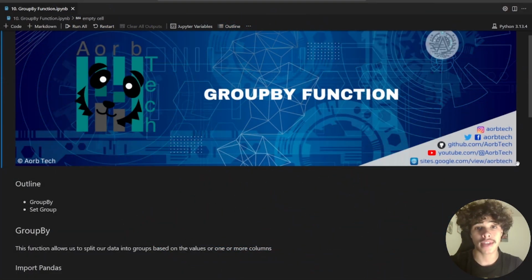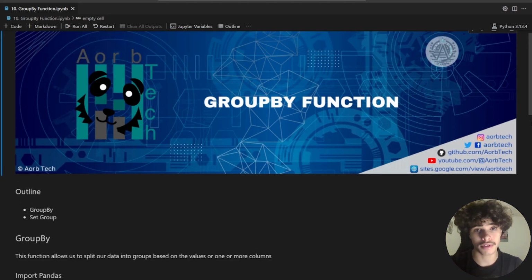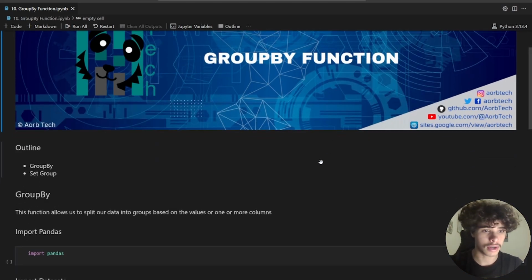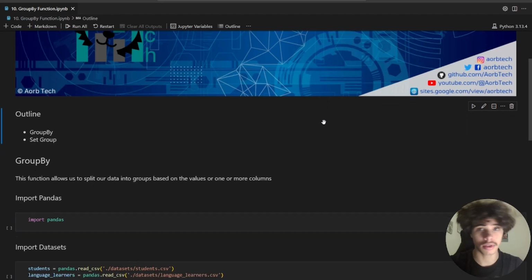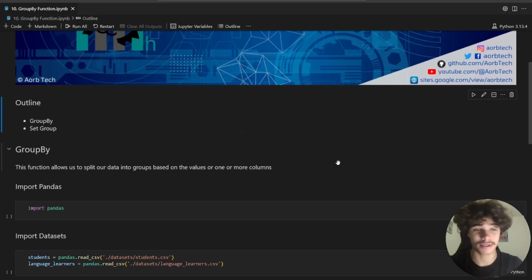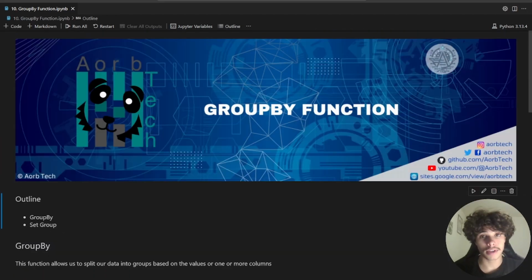Hello everybody and welcome to the 10th episode in the AorbTech Pandas series. Today we're going to be looking at the GroupBy function. We're going to be starting with just GroupBy, and then we're also going to be looking at setGroup. This is going to be a pretty short episode. In this episode we're going to be looking at the GroupBy function and setGroups.